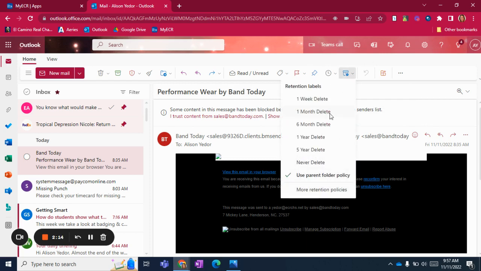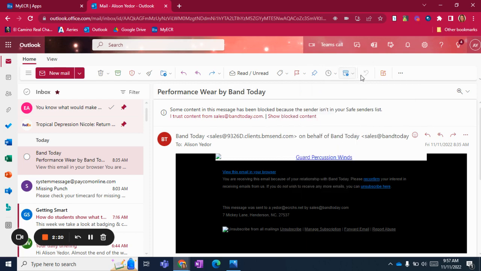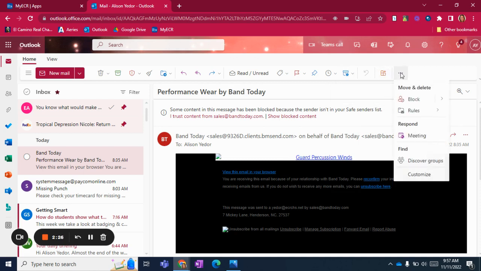This is where you can assign a rule for it to delete the email after a certain amount of time. I would leave this alone. Here, if you're particularly tech savvy, you can get add-ons for Outlook, which is pretty cool. Here are more options. You can block the sender of this particular email. You can set a rule with this particular email. I would leave the rest of these alone.